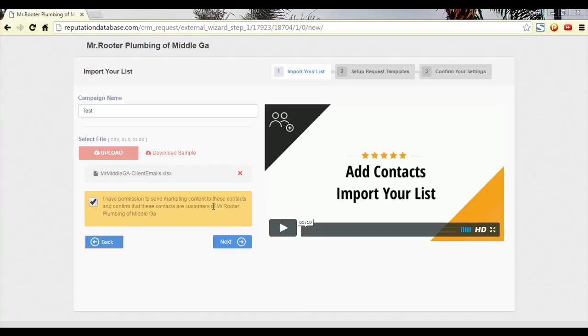I have permission to send marketing content to these contacts and confirm that these contacts are customers of Mr. Rooter Plumbing of Middle Georgia. So make sure, don't just check the box, make sure this is actually the correct information. If this is not for Mr. Rooter of Middle Georgia and it's for some other Mr. Rooter, don't do this. That's going to be a lawsuit waiting to happen. Just don't do that. So after you name everything, then you would press on next.